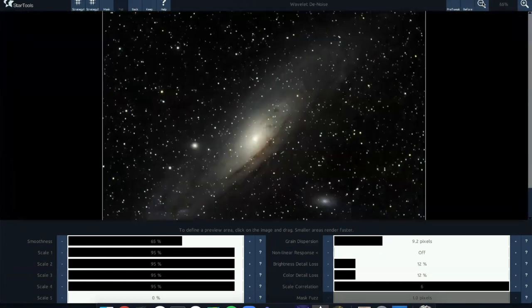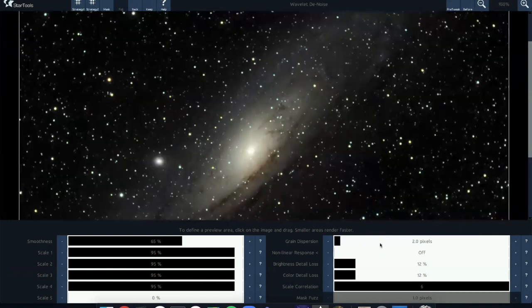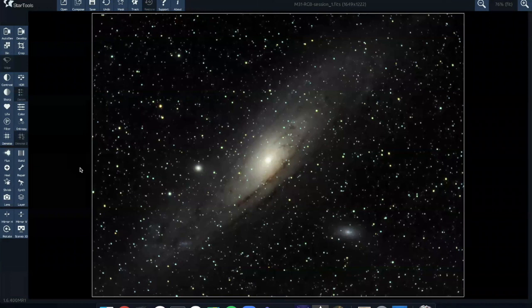Again, you can change the main one here, the grain dispersion. If we go too much, it probably over smooths it, and then if we go all the way down, you can see the patches again. If we go to, I think it was 9.2 it was on. So it's just a case of playing around with this setting until you get an image that you're happy with. Okay, so we're going to keep that. So that's looking quite good at the minute.